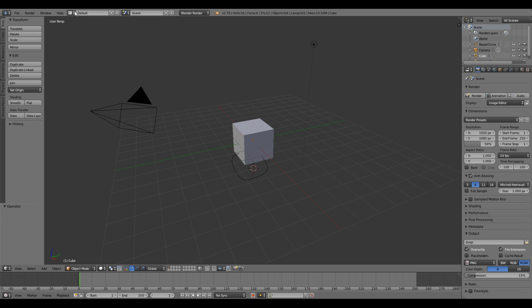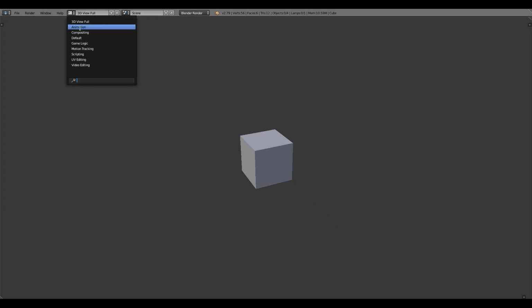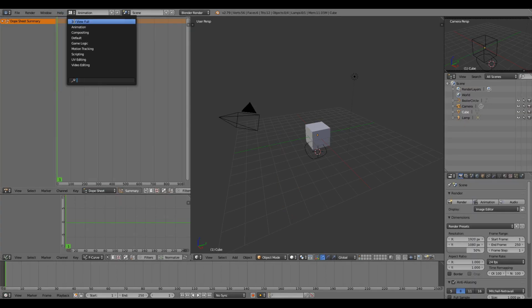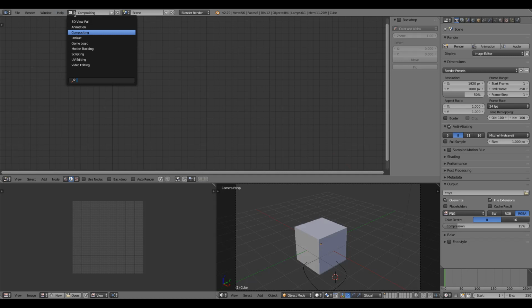At the moment it's a default, and just to show you what happens when we change it, we can go to 3D full view, animation, compositing, and so on. So that's the kind of thing we're dealing with here. So let's go back to default.